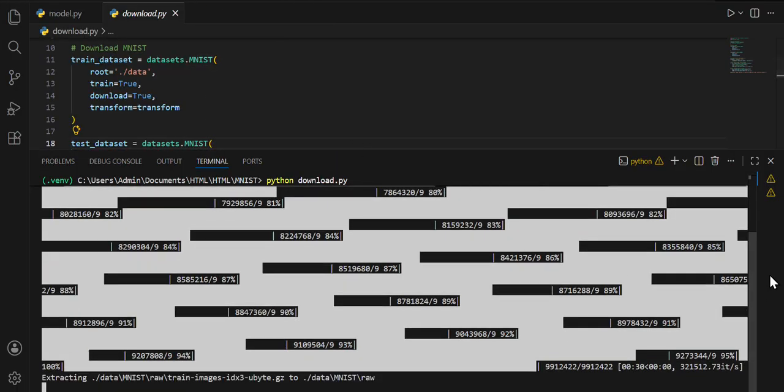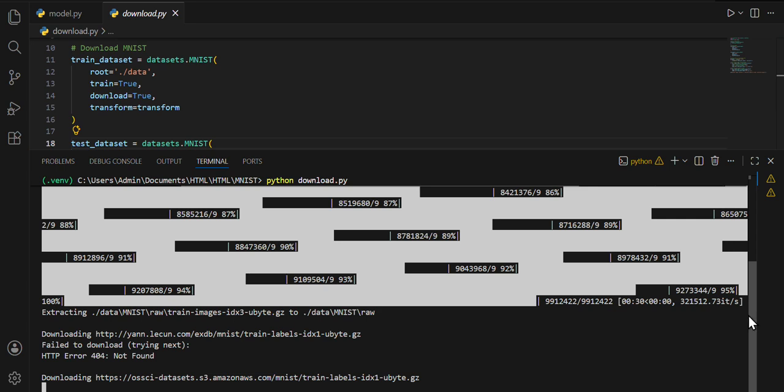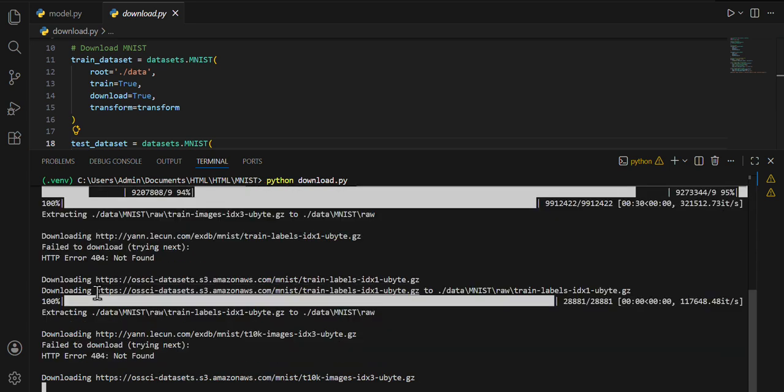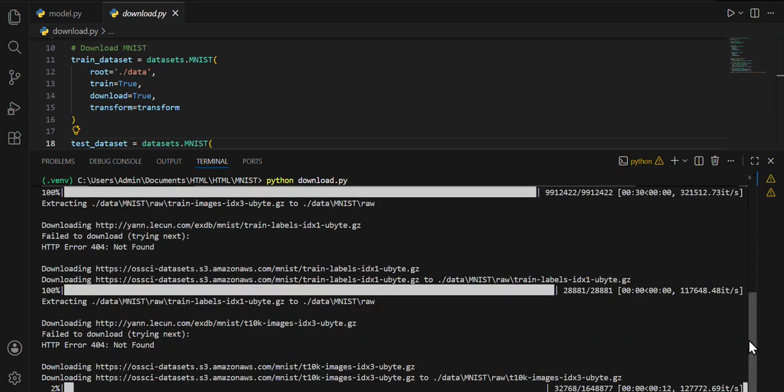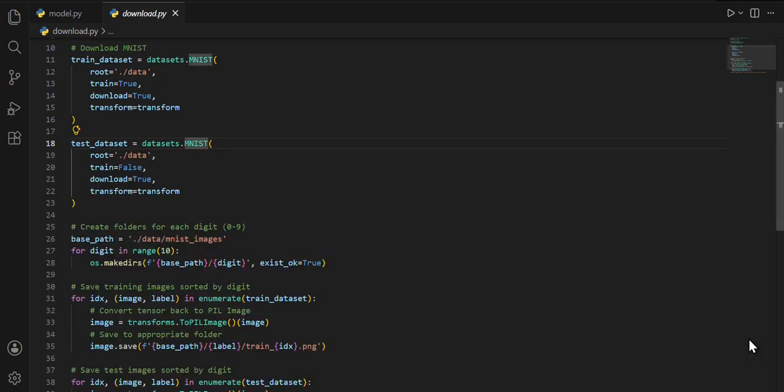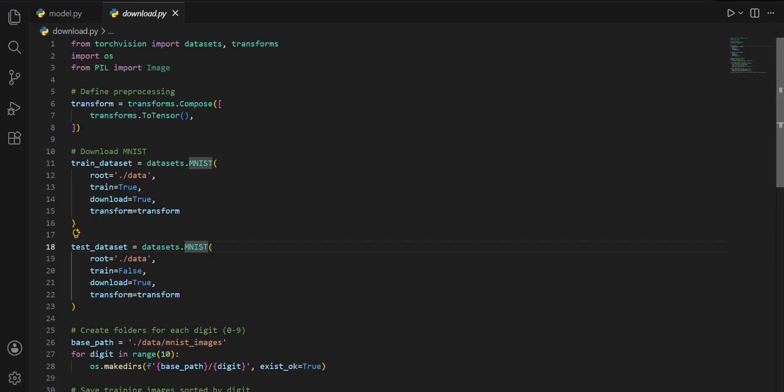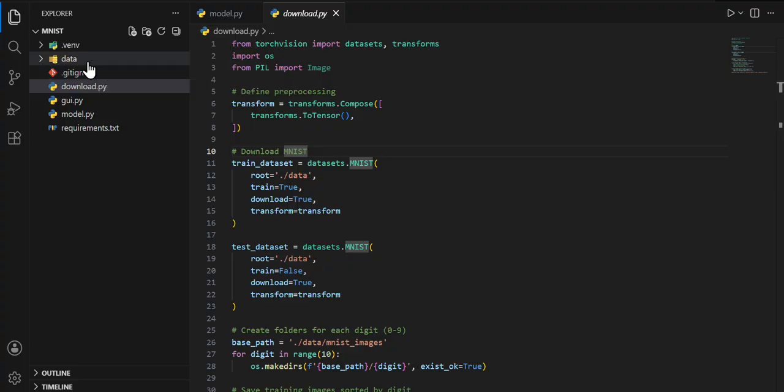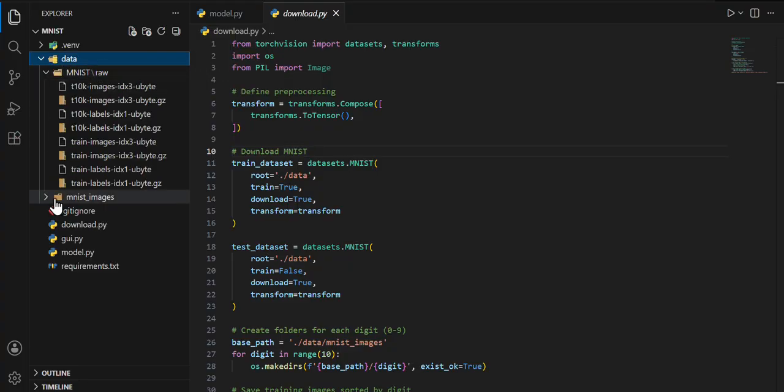So now you can see it's downloading. You can just ignore this error message. It'll keep downloading. After it gets downloaded, it'll be moved into 10 folders under data. So it's not yet complete.